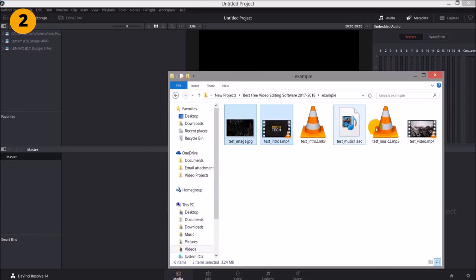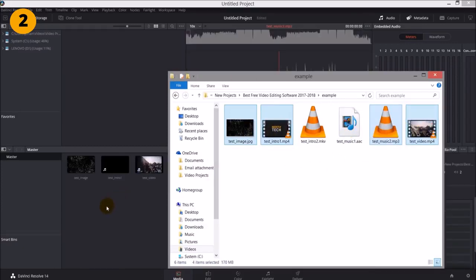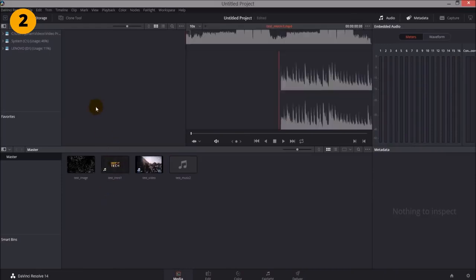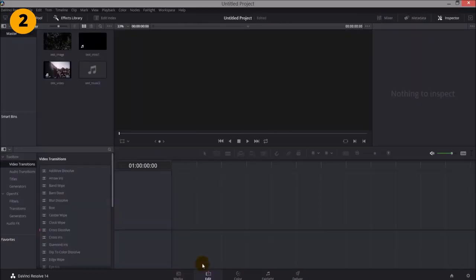Resolve also has excellent color grading capabilities. The main differences between DaVinci Resolve and Shotcut are that Resolve has a better interface, more special effects and features, and is slightly easier to learn how to use.